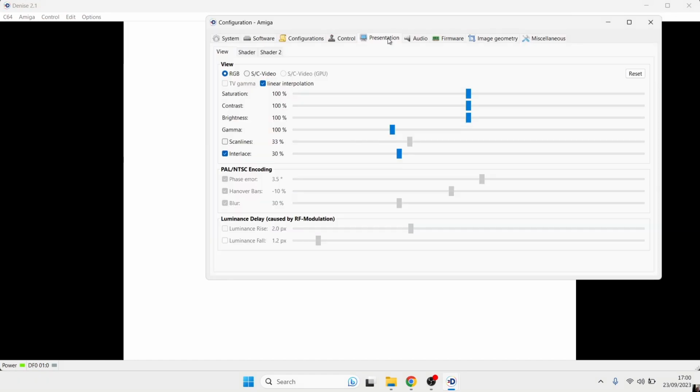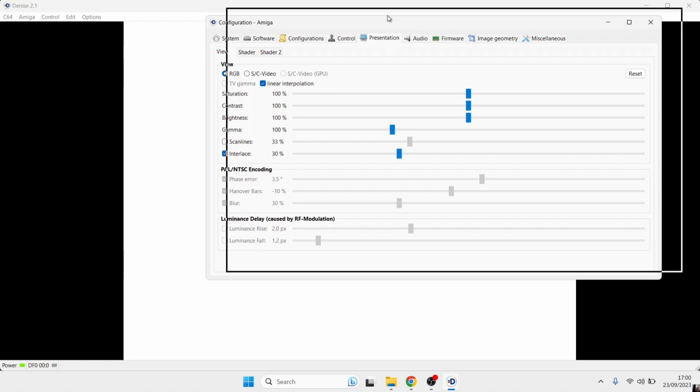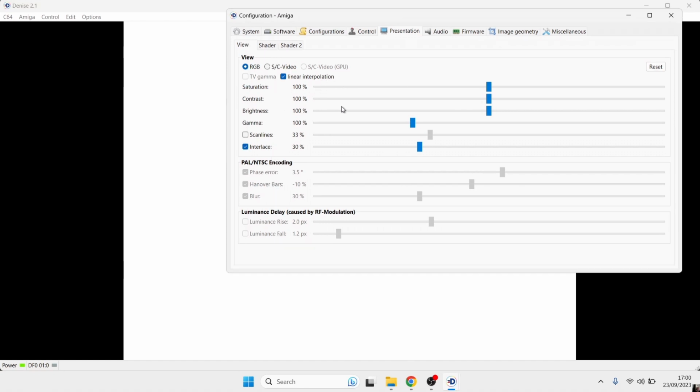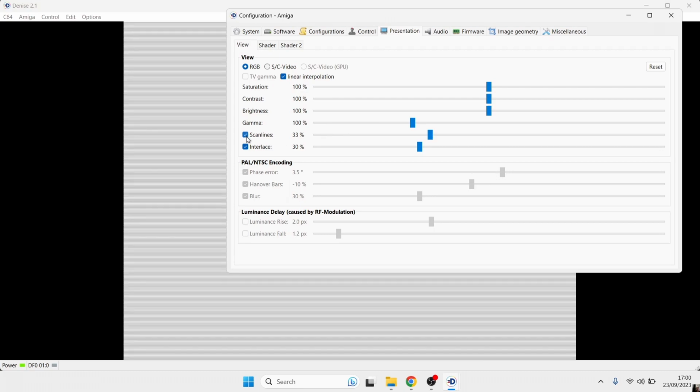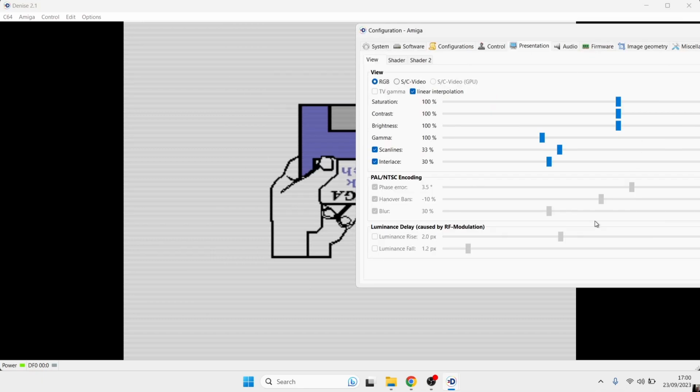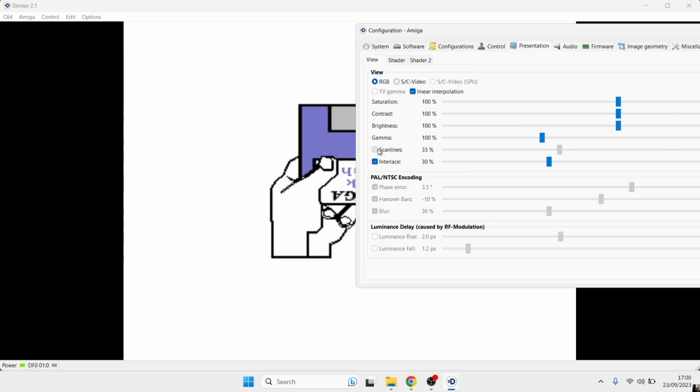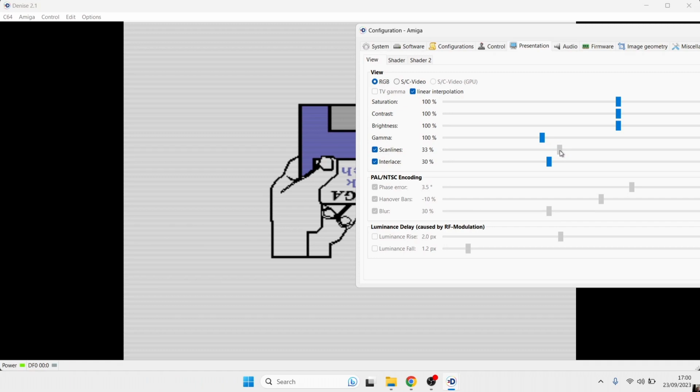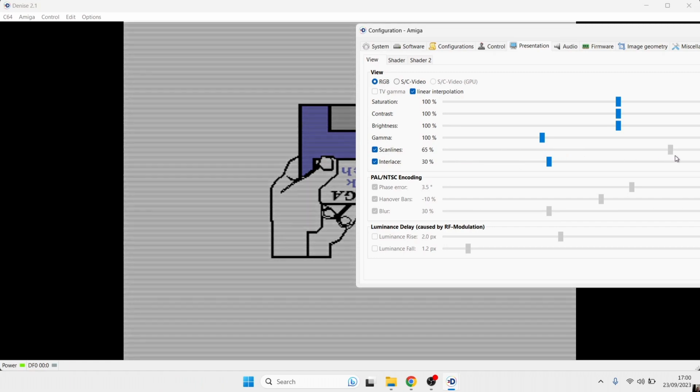And if I go over to the presentation tab just here, then we can play around with saturation, contrast, brightness, gamma, and we can even add scan lines. So if we click on scan lines, for example, we can see in the background this now has scan lines. And obviously, if you pull the slider either way, those scan lines are going to be more prevalent.